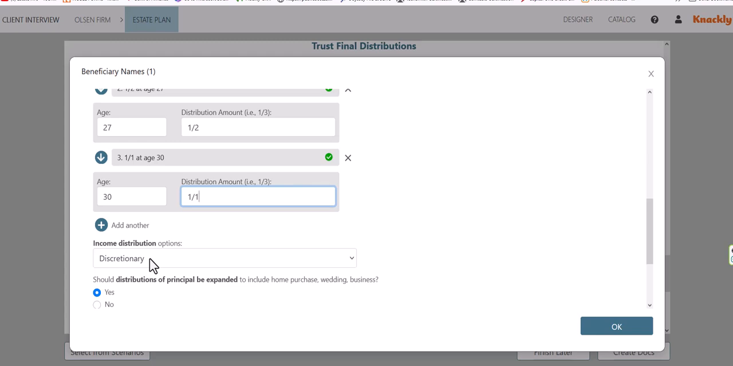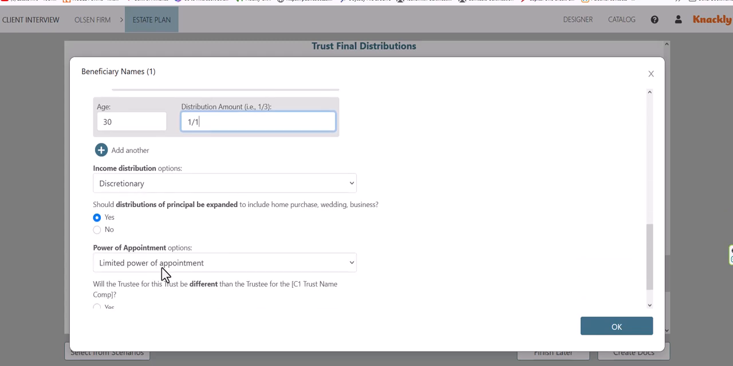The trustee isn't required to do anything. Now, these principal distributions are not discretionary. They have to be made at the ages stated. Now, you don't have to do that, but you can. You could just say everything at age 30, say. And then should the distributions of principal be expanded to include the purchase of a home, wedding, business, and typically the answer would be yes.